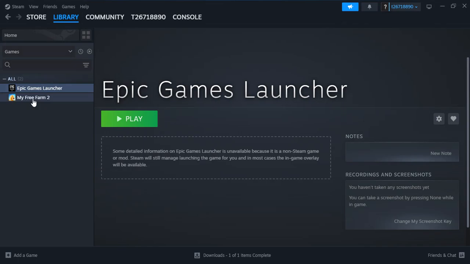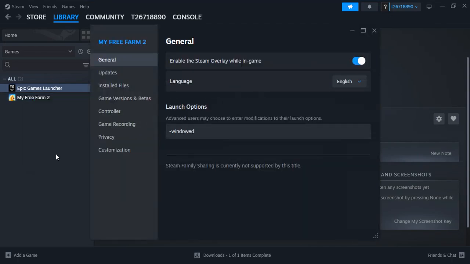Once you've located your game in the library, right-click on it. This action will bring up a context menu with several options. From here, you can manage game properties, view community forums, or uninstall the game, among other things. For our purpose, you'll want to look for and select the Properties option, which will open a new window with more specific settings for the game.